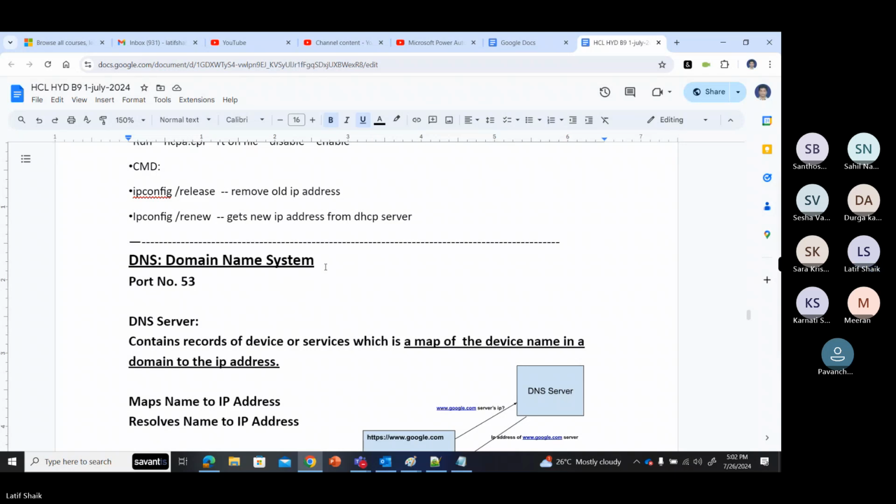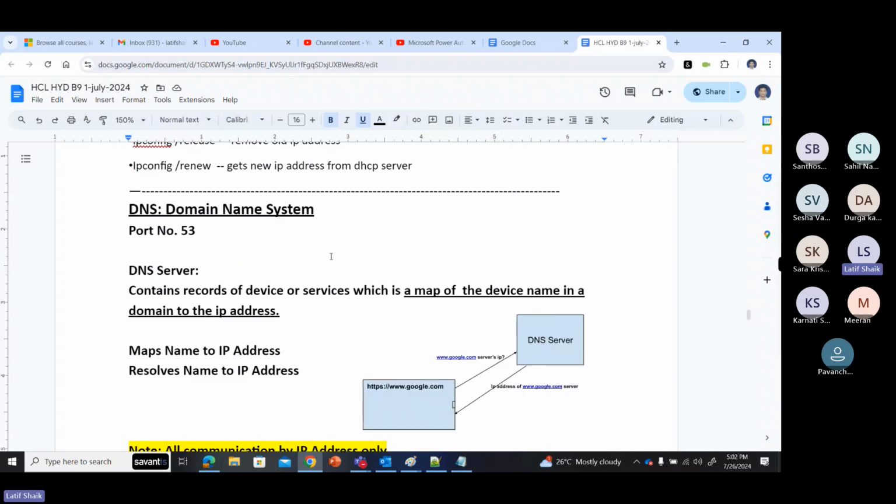Next. DNS. What is a DNS? Domain Name System. Port number is 53. What will a DNS server do? In general, a DNS server contains records of devices or services, which map a device name in a domain to the IP address. Okay, this is one sentence.